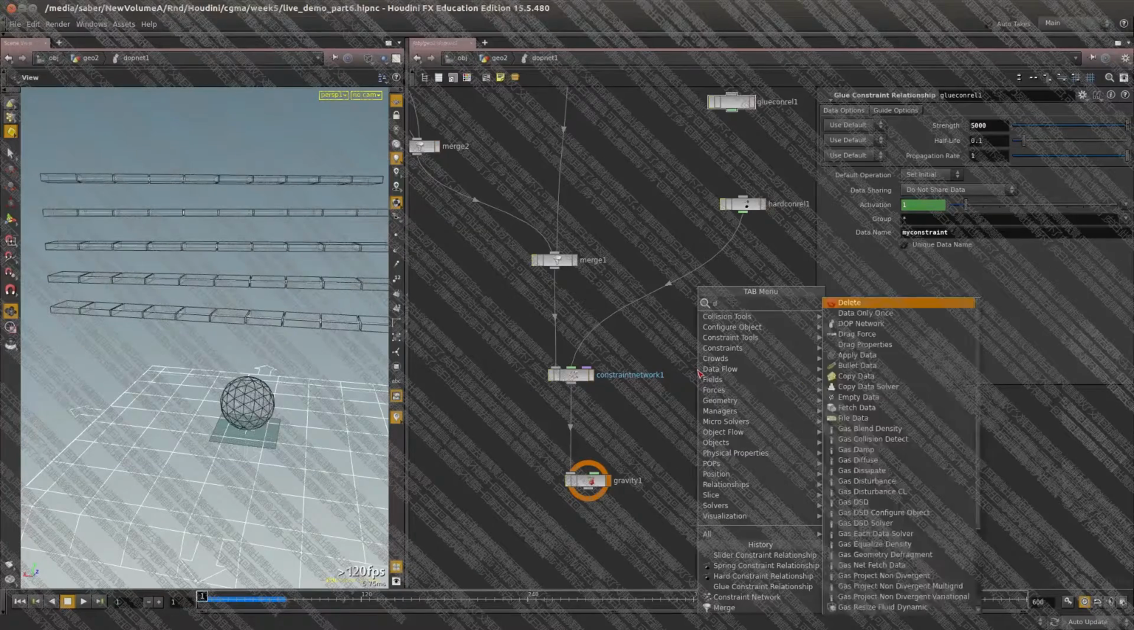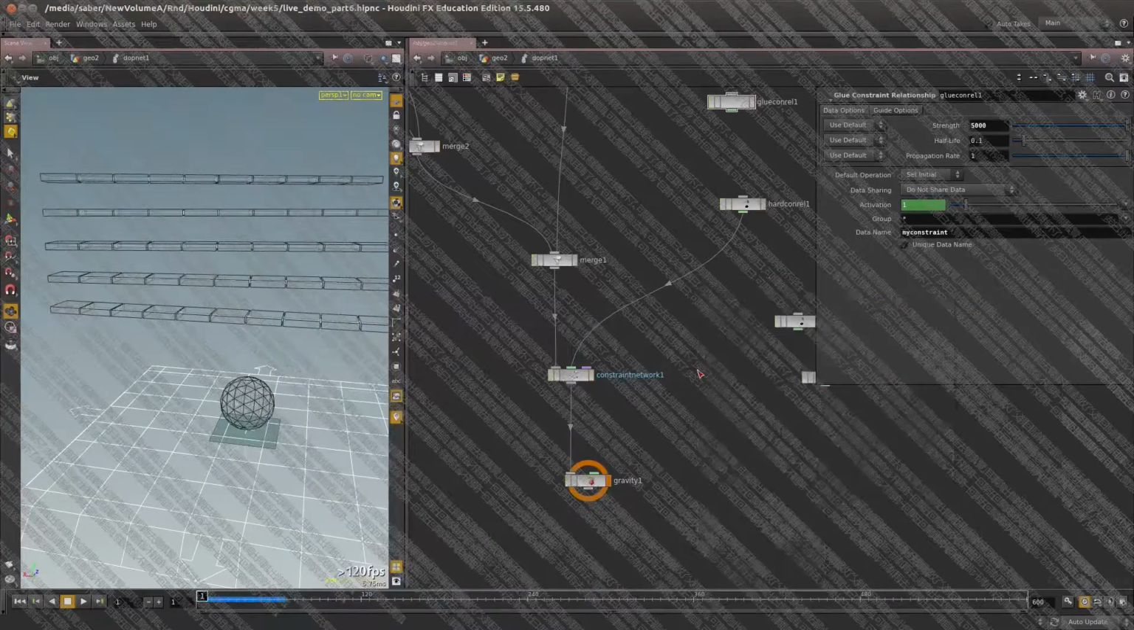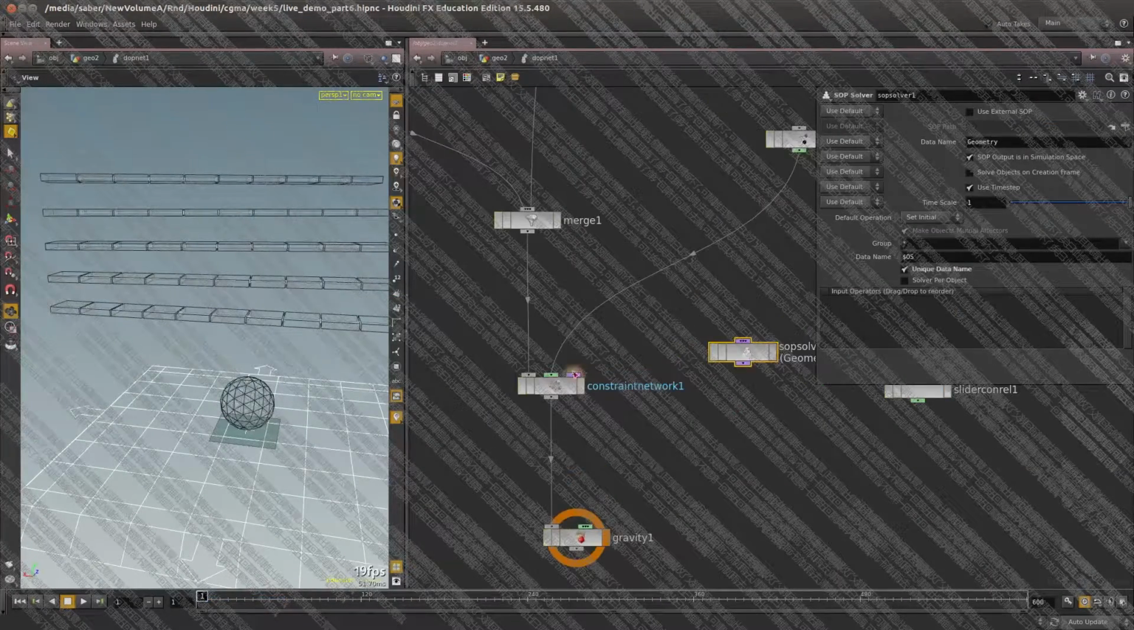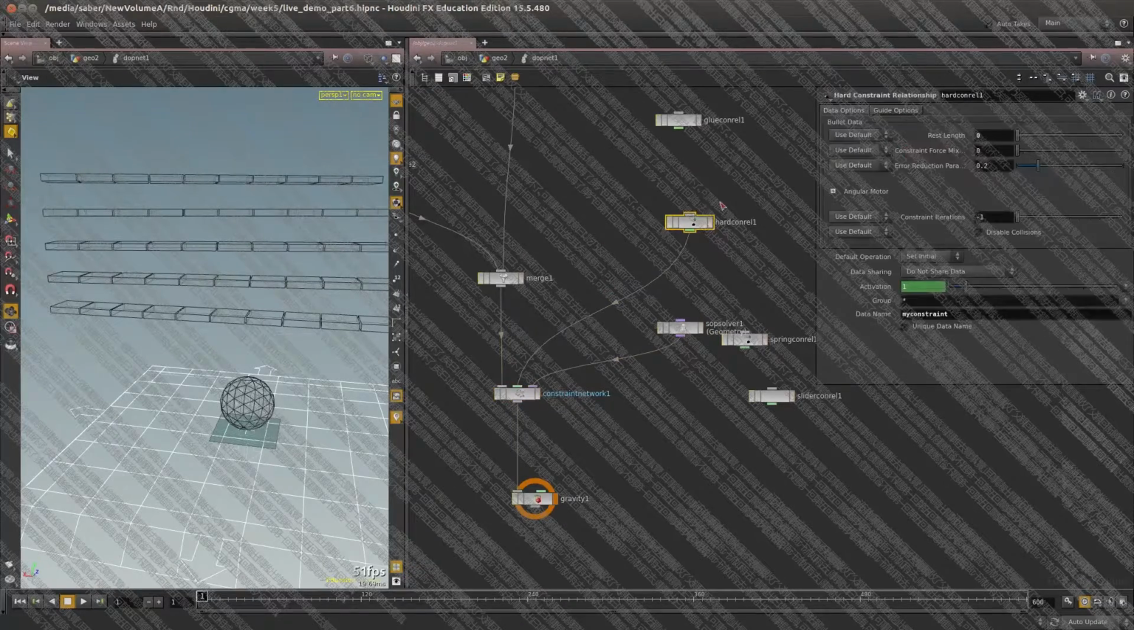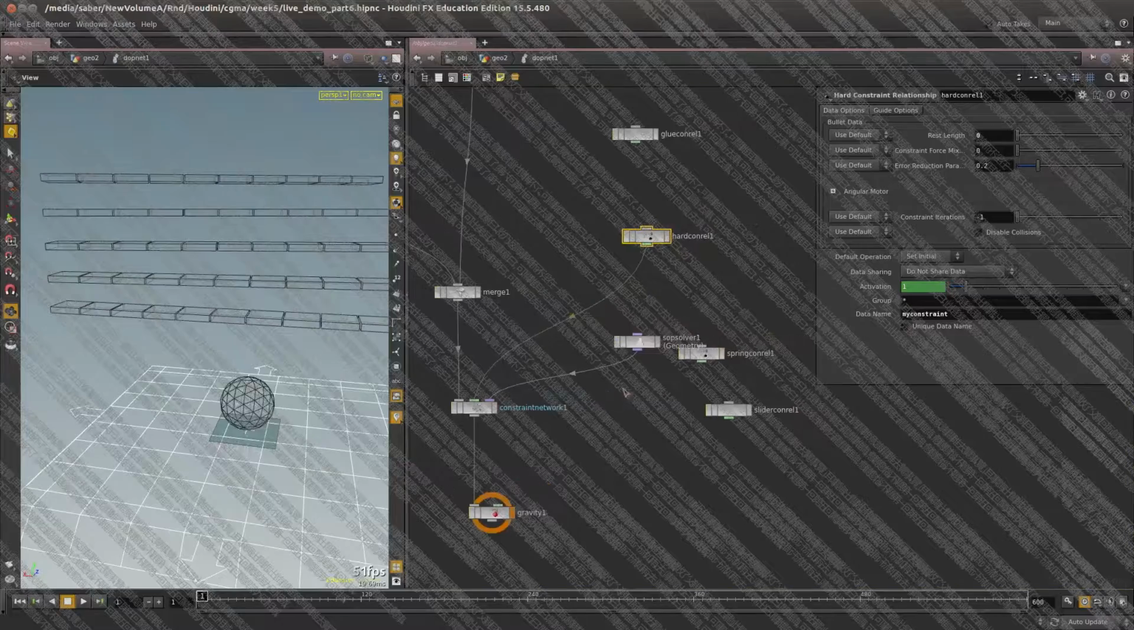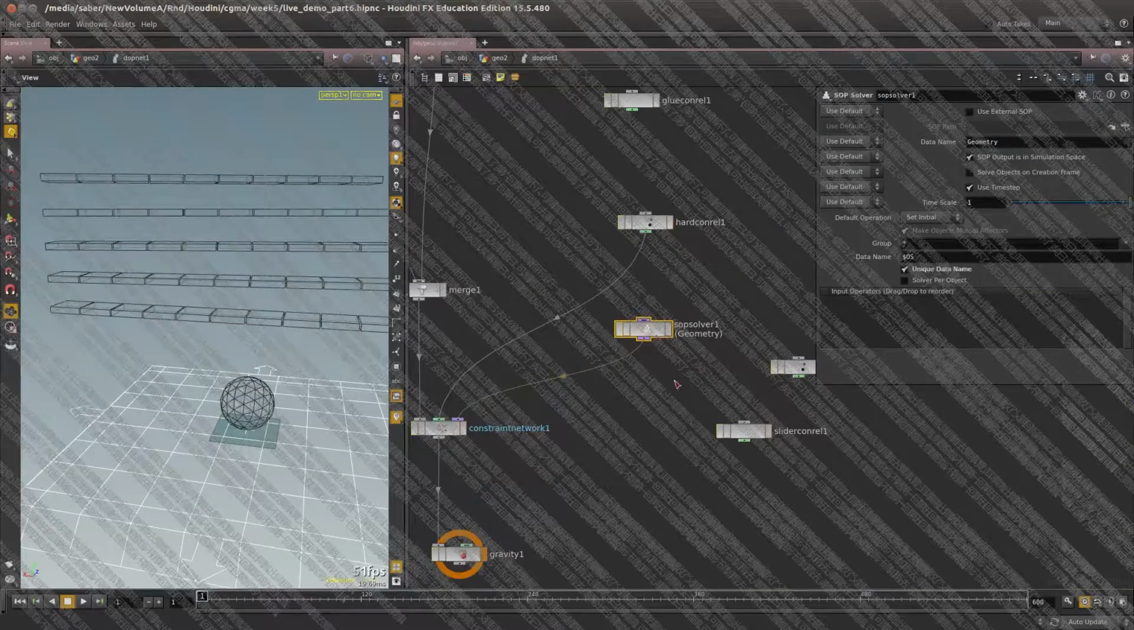So I'm going to put down a SOP Solver, okay, and you can see the hint already. Using this constraint solver, we can modify the data. So basically we're telling this guy, hey, import the data from here, apply my constraints, and then run this solver. And inside the solver we will be able to import any data we want from the DOPs, do our SOP modification, and then feed it back into the solver.